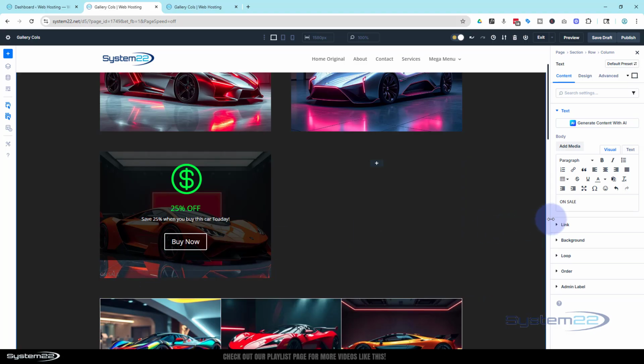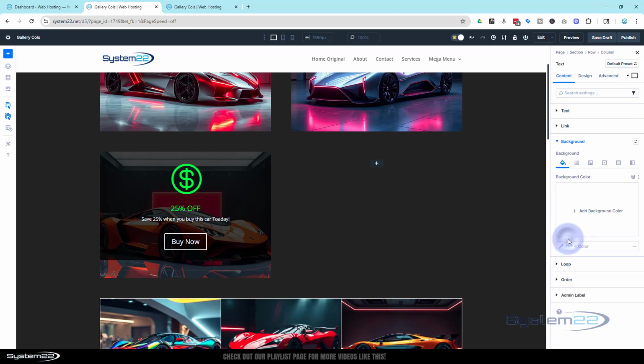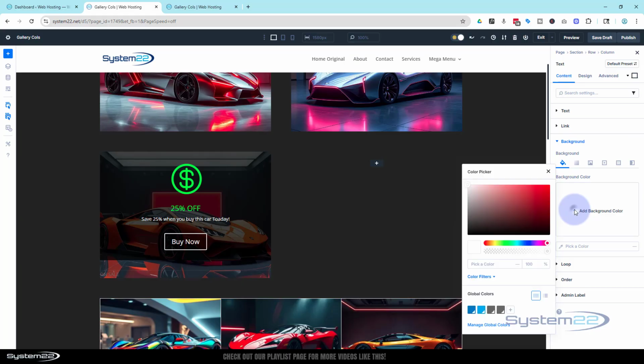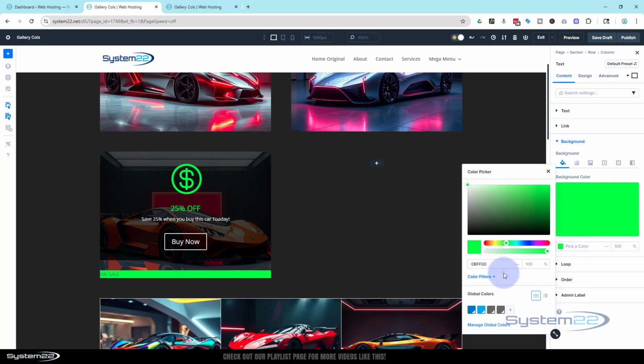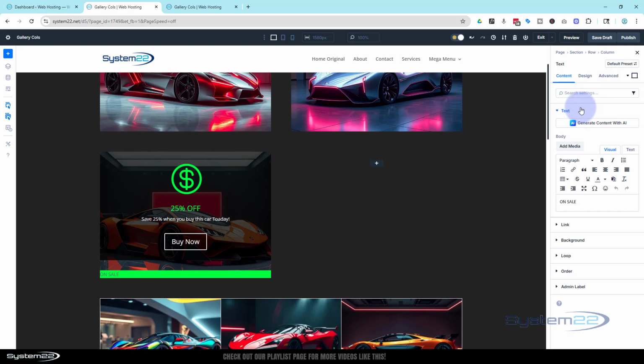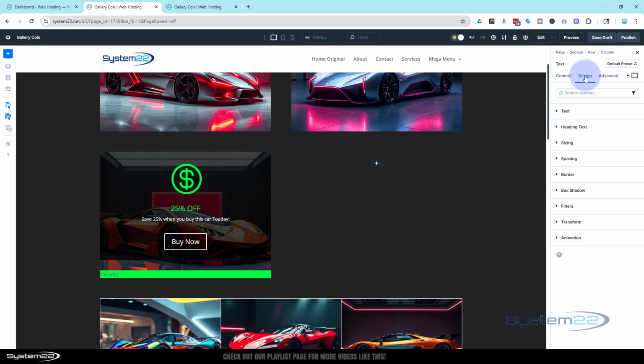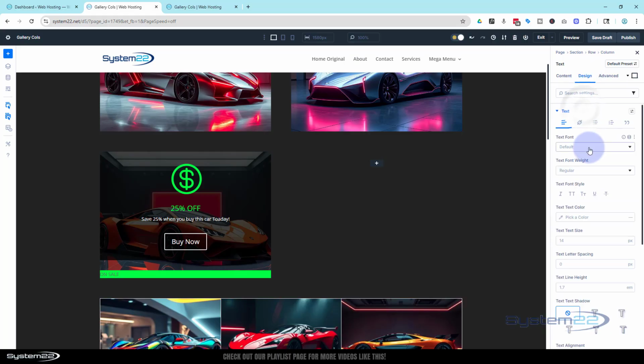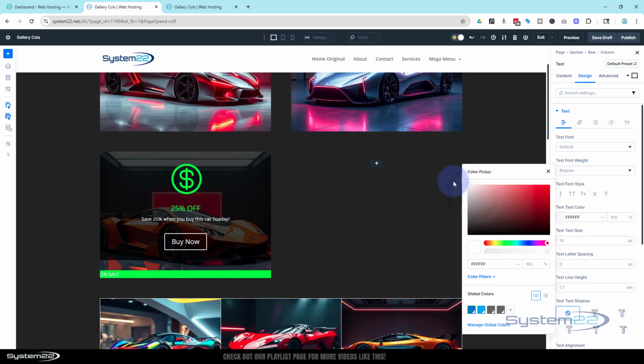Very hard to see down there. Background, again, I'm going to give it that crazy green that we've used for everything else. Let's paste that in there. Don't want a link or a loop or anything like that. I'm going to go straight to design. My text, again, I just want it to be white in color. It's okay as it is there. Over in design, text. Make it so we can see it.